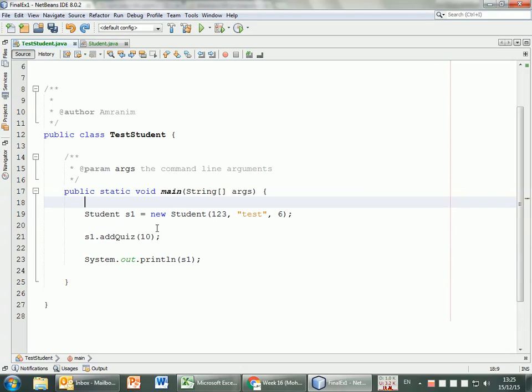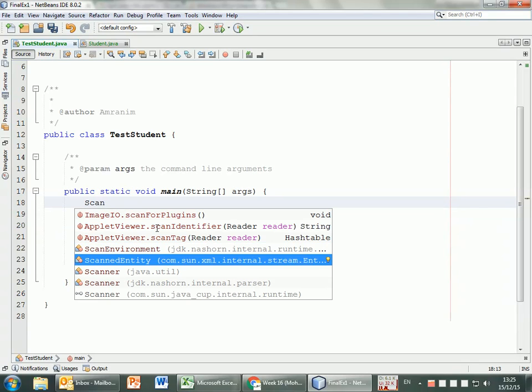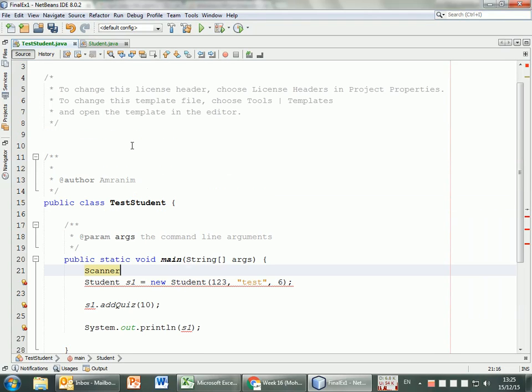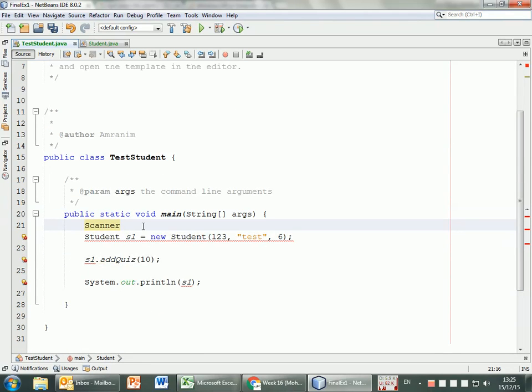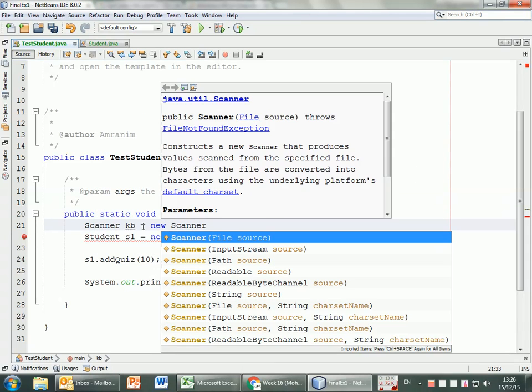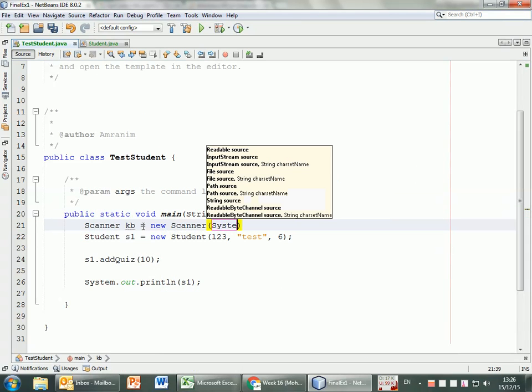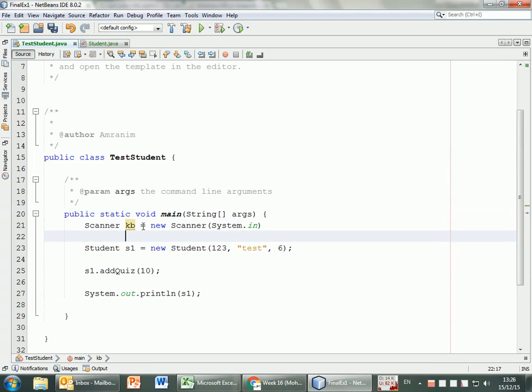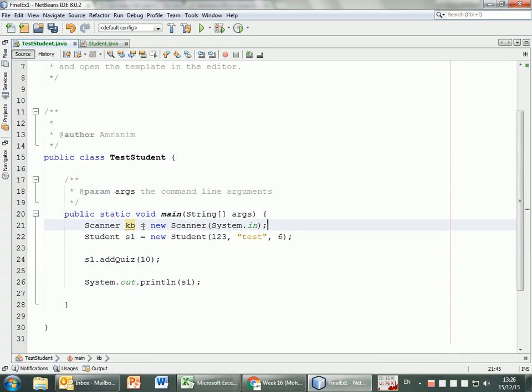So we'd like to get the values from the keyboard. So we should use the scanner, right? Remember scanner, and let's use Control Space so the import is added automatically. Scanner kb equals new Scanner(System.in); now I'm going to add a semicolon.